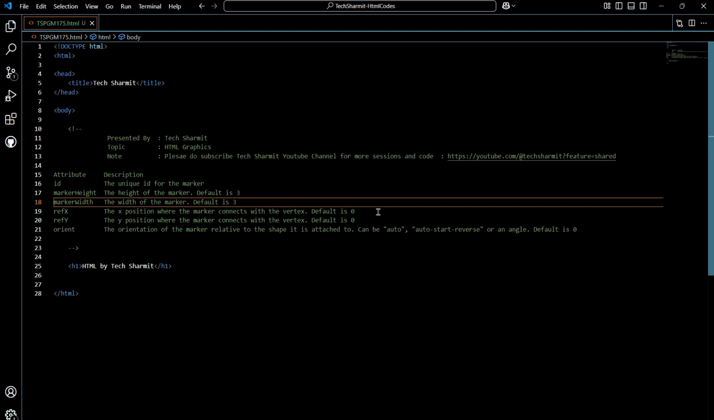And it is not always fixed that we have to select a specific circle or arrowhead. It is up to you, whatever shape you want to draw, you can draw as a start point or end point. Sometimes, if you are creating a line with multiple points, that time also you can utilize the marker. So by the end of this session, I'll tell you how we can utilize the marker element, and what all possible attributes are there that we can use with the marker element.